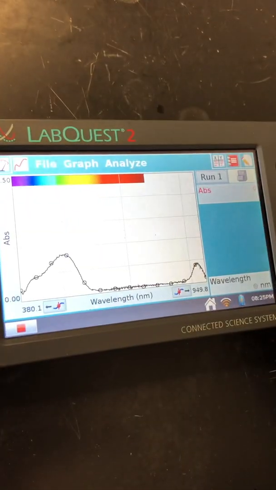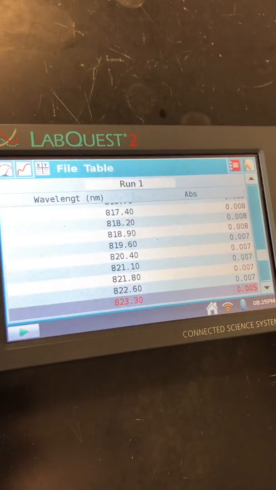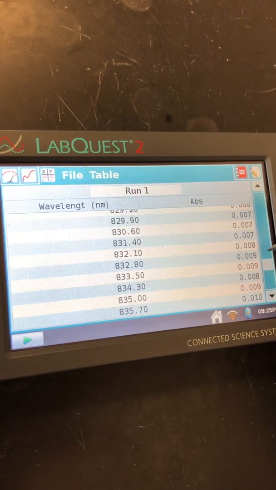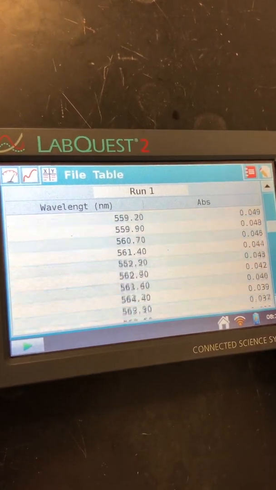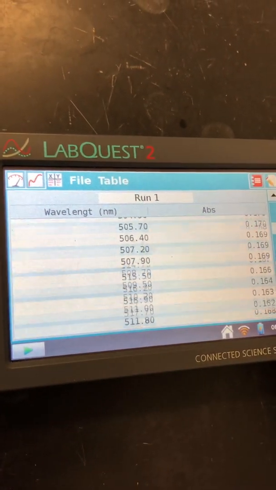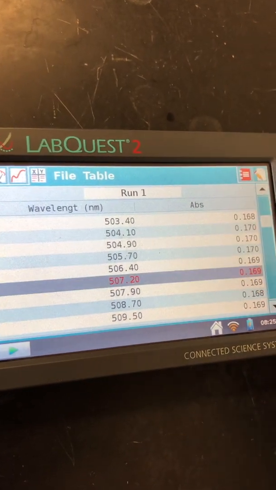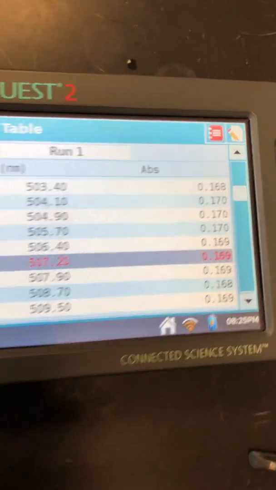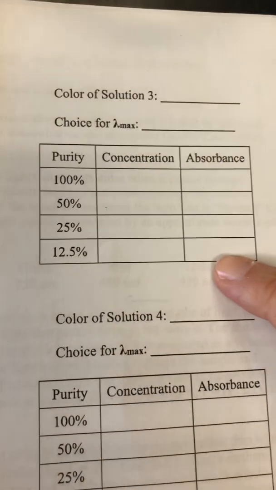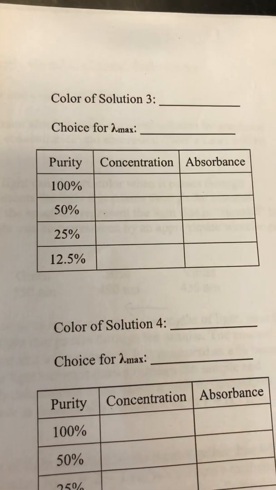Let's press pause. And go up. That was 507.2. That is our last data point. So we want that data point, and you want to put that right here in the absorbance, and then we'll start with our next video with our next color.